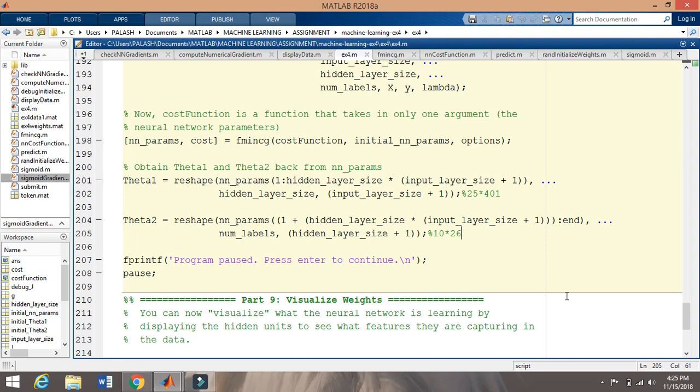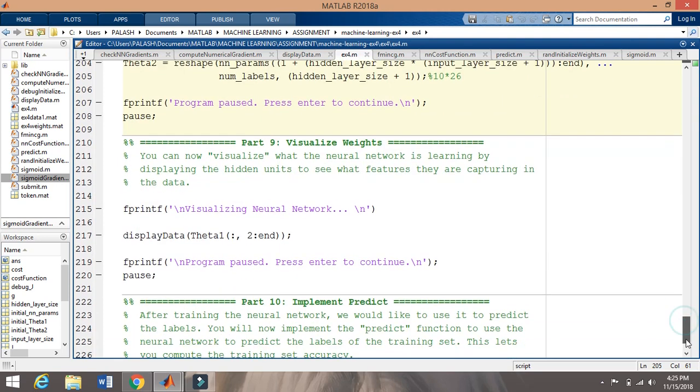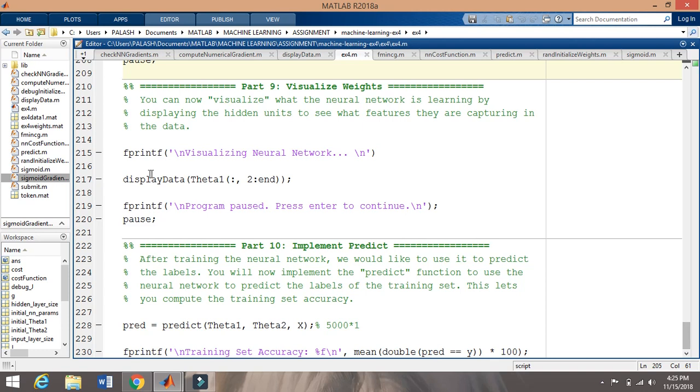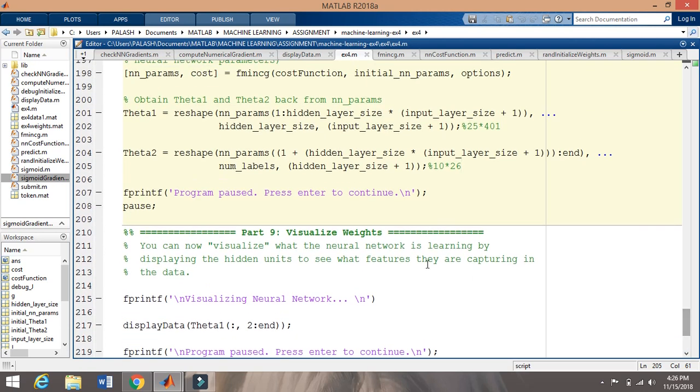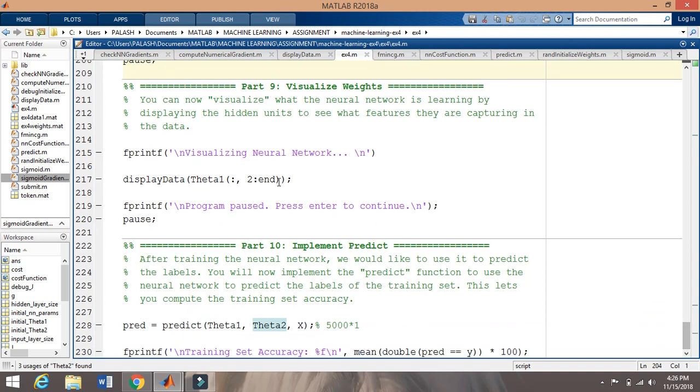So the program is paused now, and to see the weight values, we are displaying the theta values. Because we are unrolling the parameters here, the theta, which was previously taken in matrix form, we are now taking in vector form. Now we are displaying the theta values. What are the theta values?